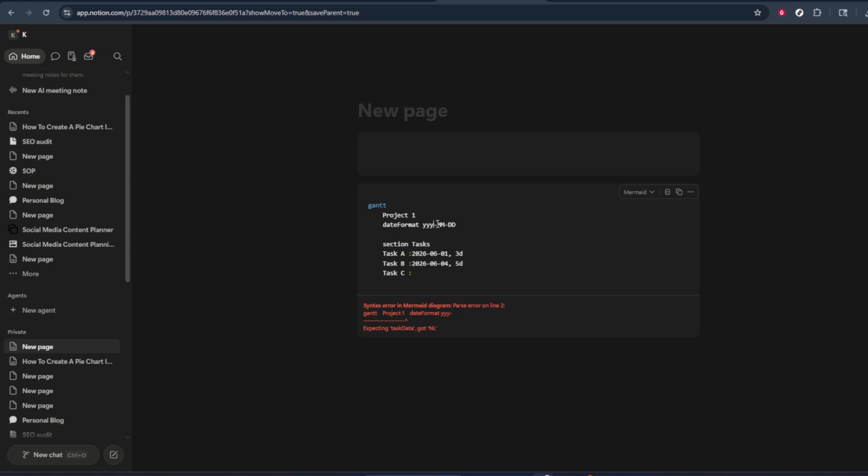Begin with the task name followed by a colon. For instance, for task A, after the colon, add the start date in the established format. Let's set task A to start on 2026-06-01. After the date, add a comma, a space, and then specify the duration with a D to denote days. So if task A spans 3 days, you'll type 3D.